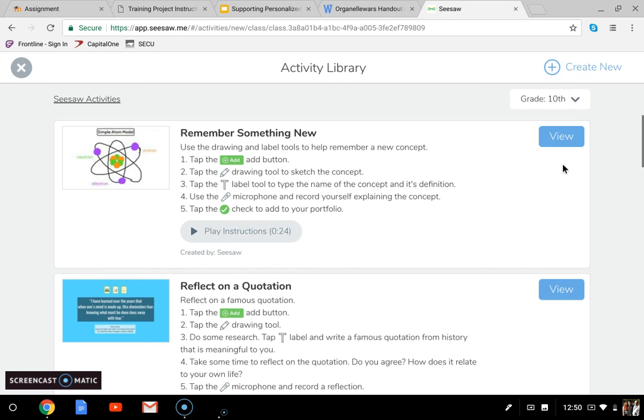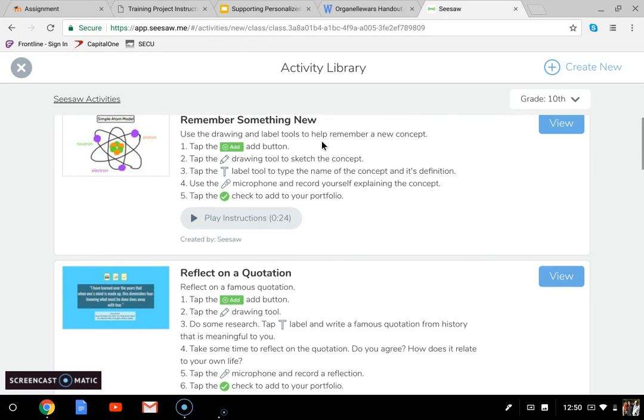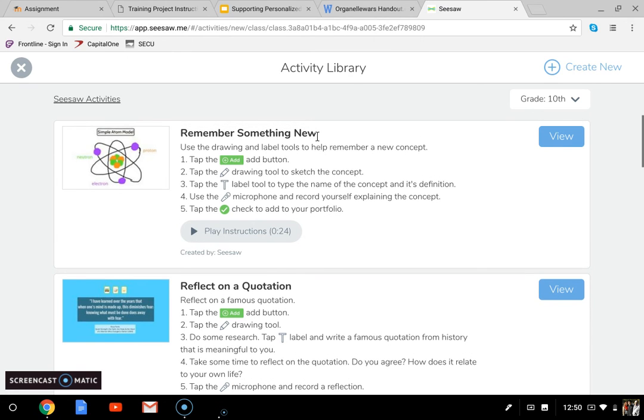And there are several different options there. So remembering something new: use the drawing and label tools to help remember a new concept. It breaks down how to use these instructions. It also gives you a verbal. So what's really cool about this as well is if, let's say, for example, you have a lot of ESL students in your classroom, we all know that some of the best practices is providing written and oral instructions. This is done for you. You can do this in your app.